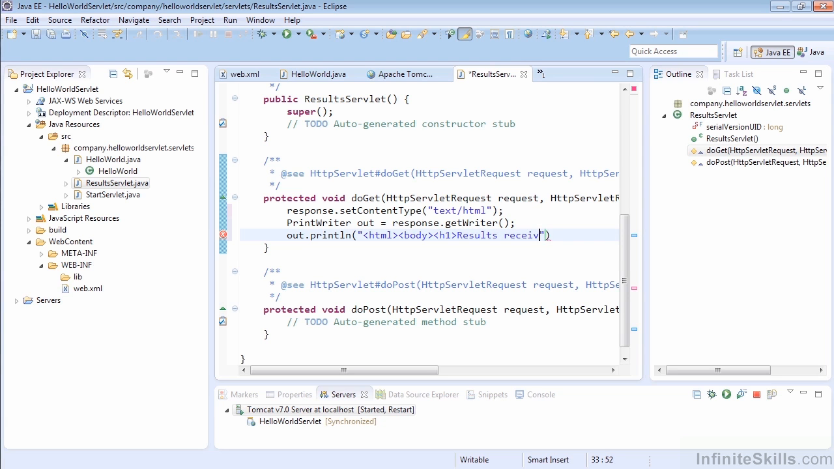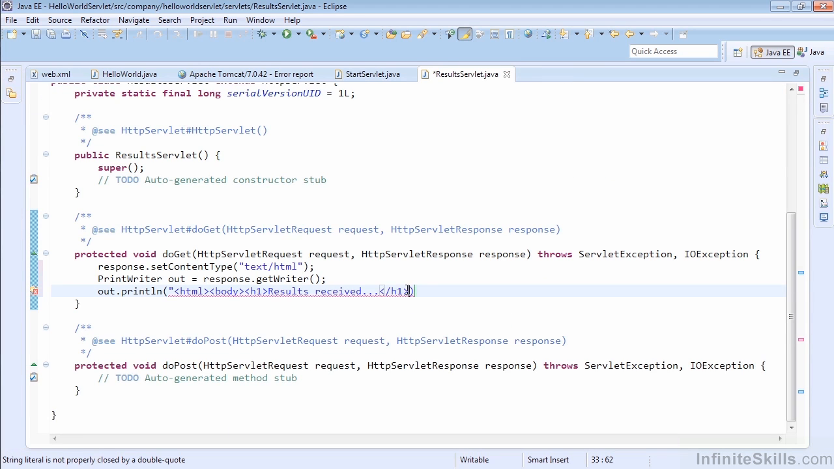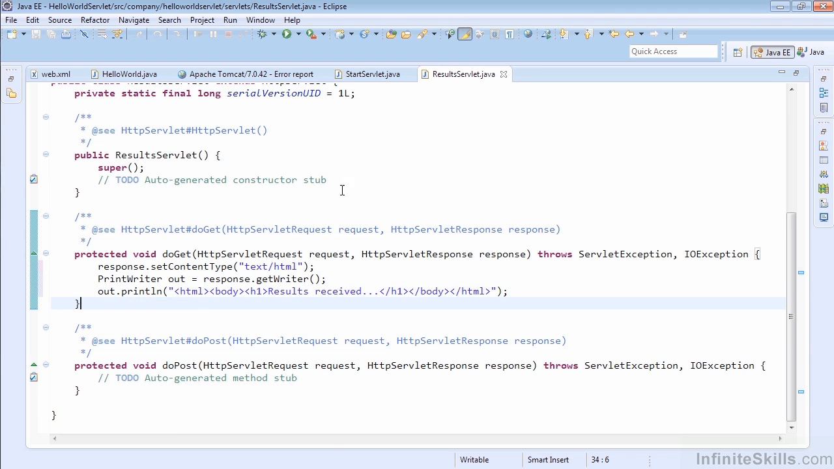So here we're just going to say the results are received. And let's close off the H1 tag. We can actually expand this so that it's easier to see. We can double click on that and we'll expand it. /body. And we'll do a /HTML to close this off. And so that wraps up our servlet here that's going to get results once we've completed our original servlet, which was the start servlet. So everything should be in place.